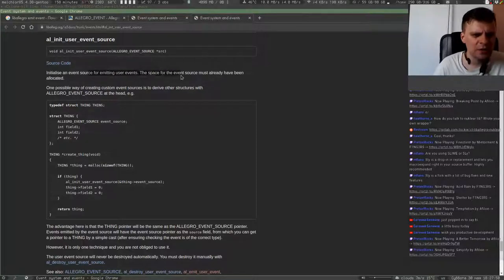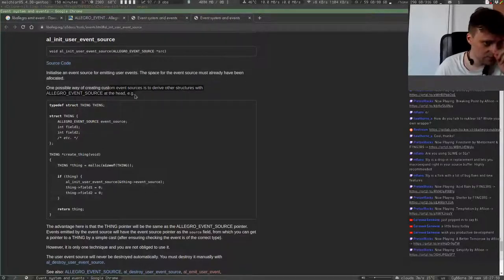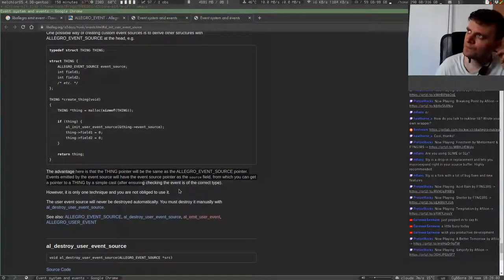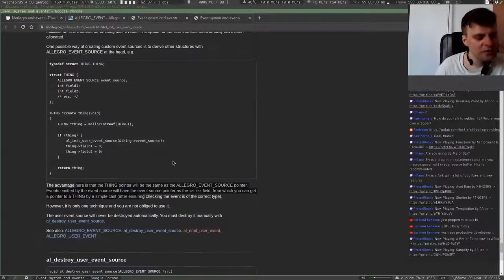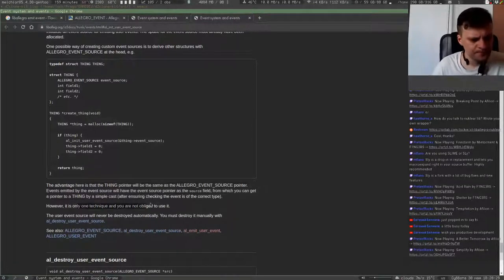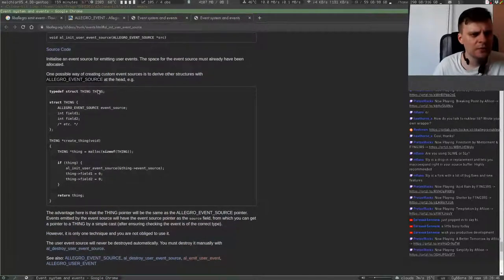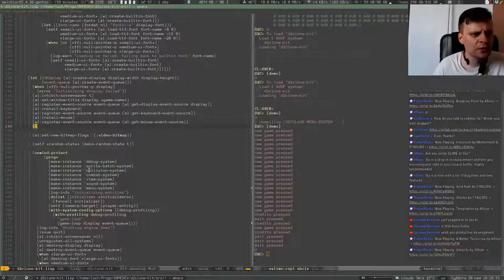But how do I? The instance must already have been allocated. Okay, possibly creating custom sources and derived structures with the other source in the head. Okay, so this is like the user event source. So I will put my own events into that. Yeah, that's a handy thing. I think I will use it even for my own events which are not system library events, but later, obviously. They must be destroyed, will never be destroyed automatically. They will destroy the source. Okay, so I need to allocate the amount of memory for that thing. Okay, let's see.